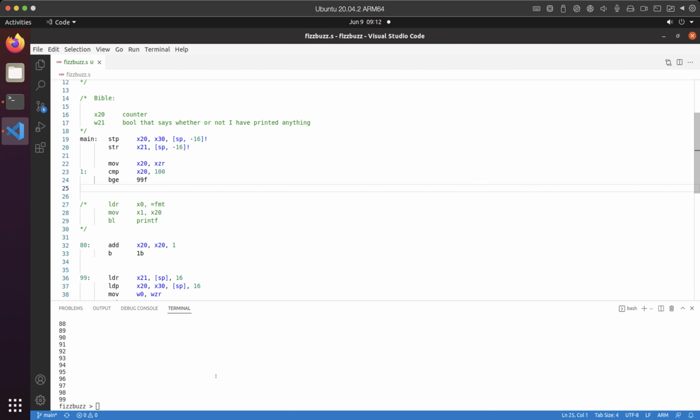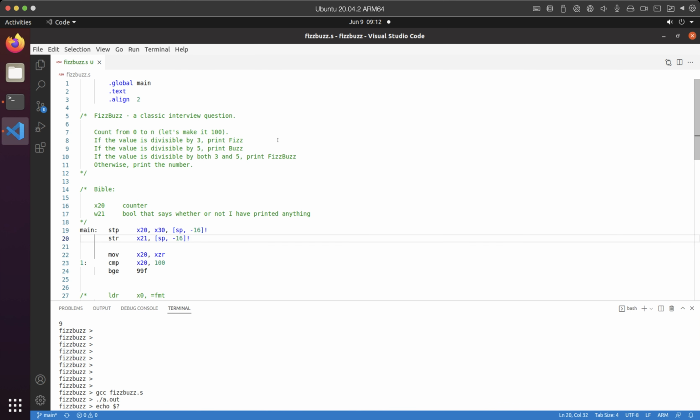Okay, so let's look at our spec. Divisible by 3, divisible by 5. That sounds like the mod operator. Unfortunately, the ARM 64-bit architecture does not have a mod instruction. So instead, we're going to create our own function to do that. It'll be mod as the label, and the first thing I'll write is a way to return.